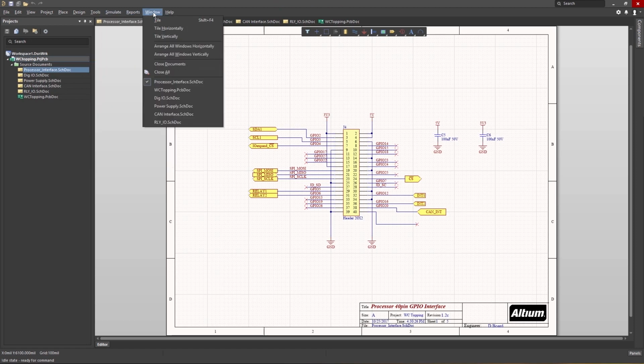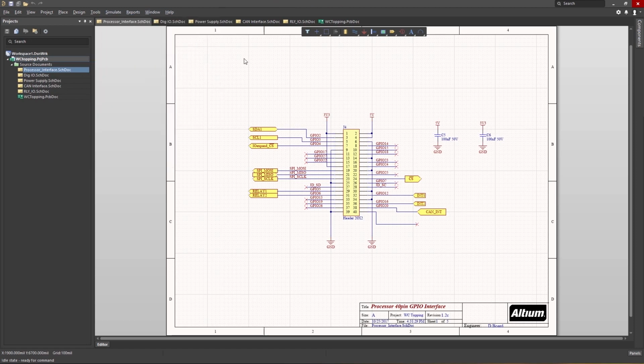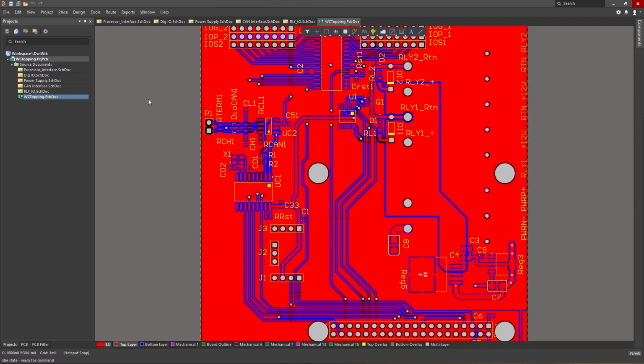Here we have a schematic open in the workspace. With the schematic open and active, let's look at the active toolbar. The options on the active toolbar change based on the current active window in the workspace. Here we see the list of icons that are on the active toolbar used for schematics. Switching to the PCB window, we notice the icons change to reflect the new active window.